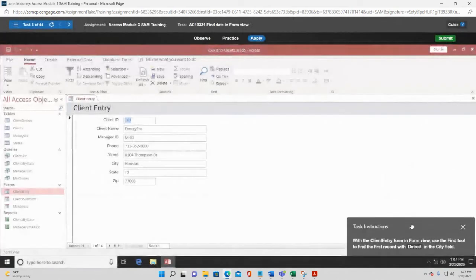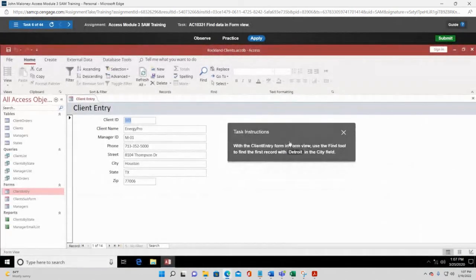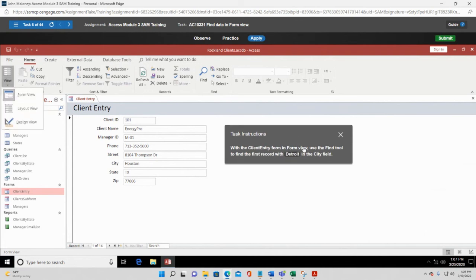All right. Number 6, client entry form, in form view. So now we're in form view. Again, use the find tool, but they want to find the first record with Detroit in the city. So I have to get in the field. See, I clicked. Now you see the cursor to the right of the N. It could be before the H. It doesn't matter. Anywhere in the field.